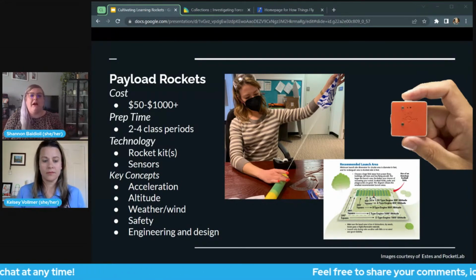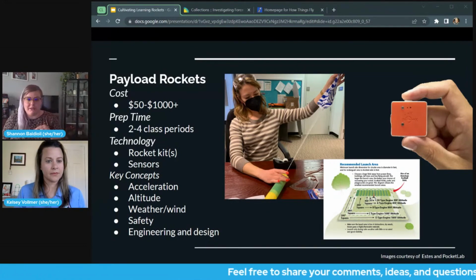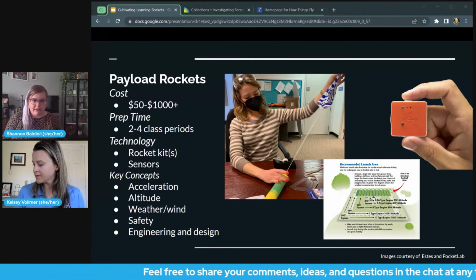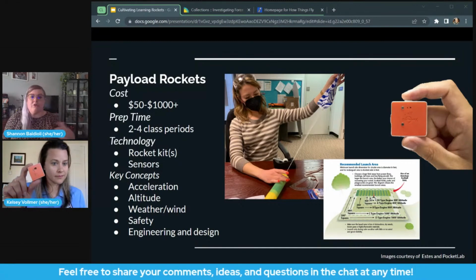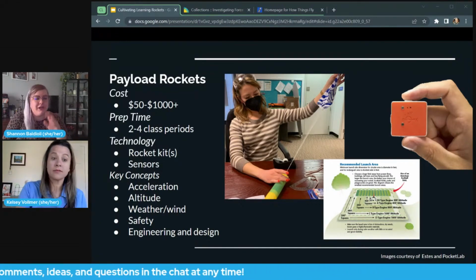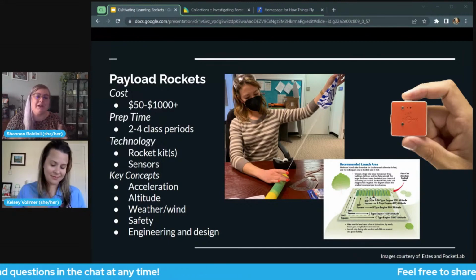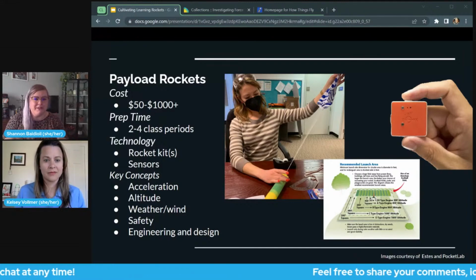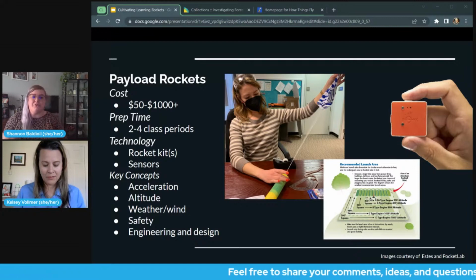This is probably the highest prep, highest cost if you're looking at a sensor like Pocket Lab, and also purchasing kits like those green egg kits. I'm going to let Kelsey chat about Pocket Lab in just a couple of minutes. There's a couple of different sensors that we use to explore this with students as well.